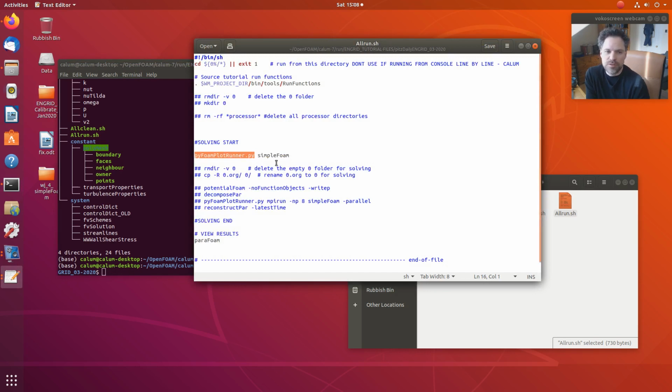So if you don't want to run the residual monitoring, you just delete that bit. You just type simpleFoam and paraFoam exactly as you would do for any simpleFoam case. So that's all it's doing. The rest of it is just related to other cases where I might be running parallel processing and so on, or snappyHexMesh cases. I've just left it in.